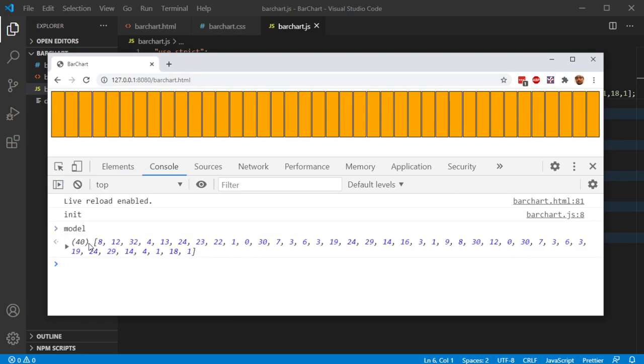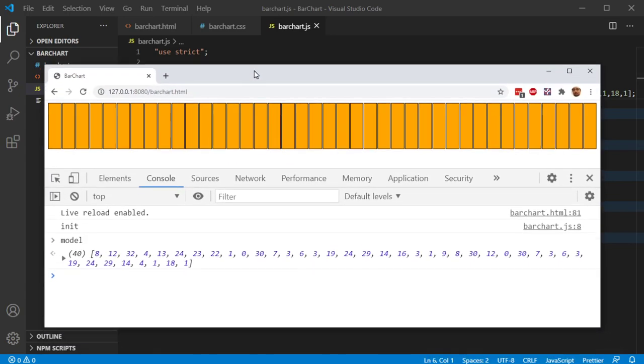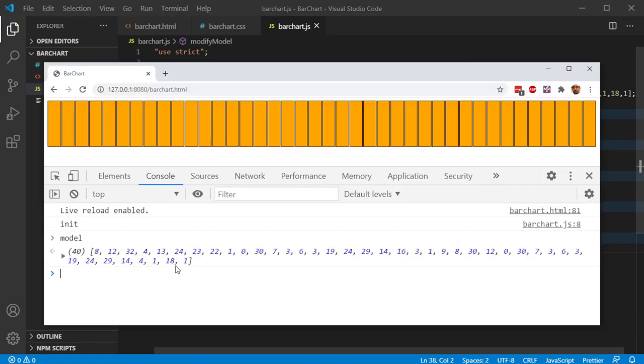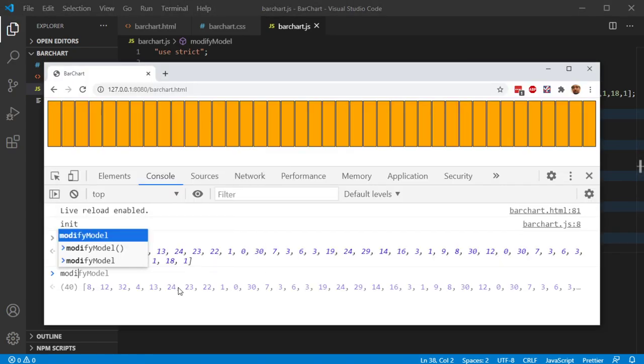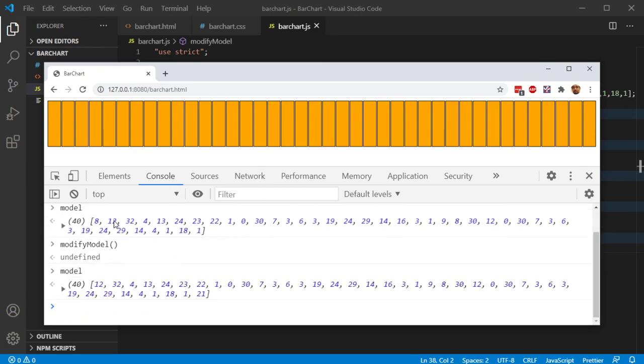It's an array of 40 elements, and if I modify the model by calling this function, then it should scroll. So I'll just here call the function modify model, and of course I need to view it again. Has it scrolled? Yes, it seems like it.